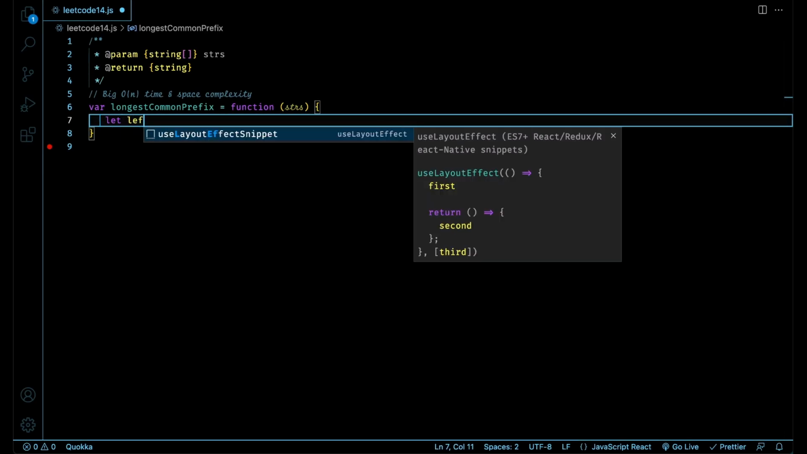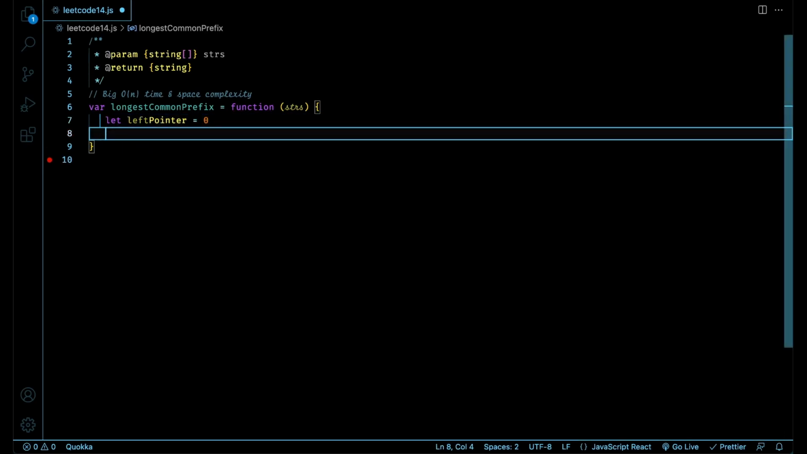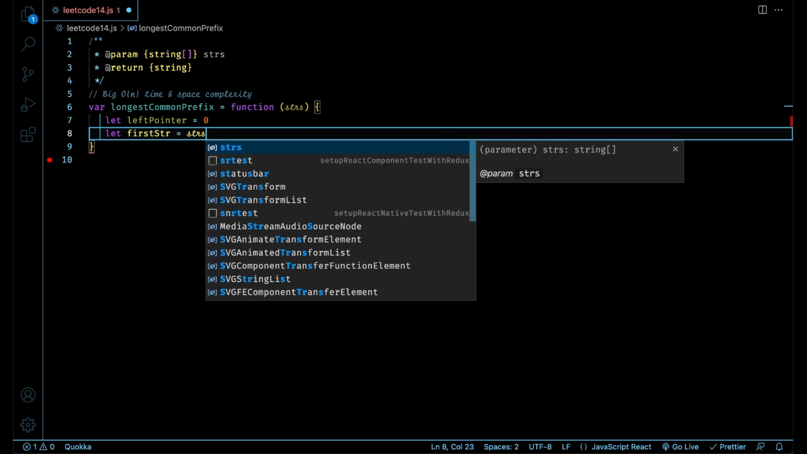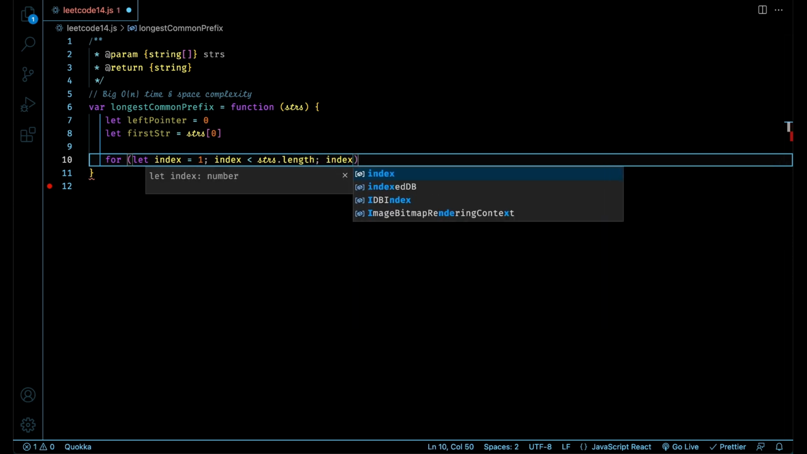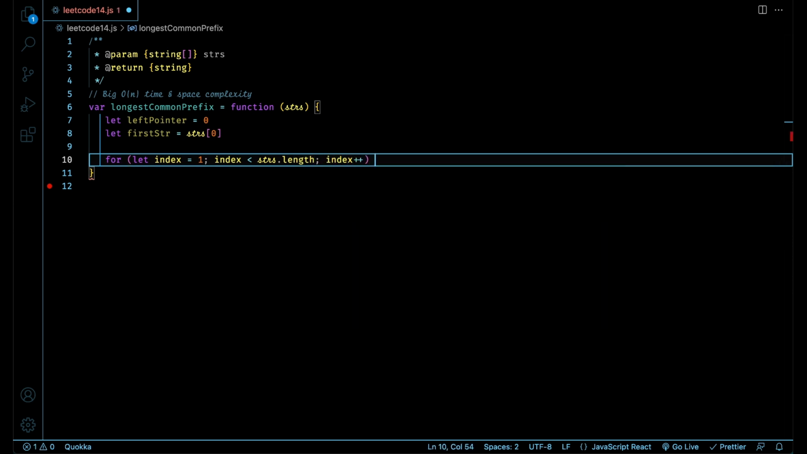Okay, we'll start by initializing a variable called left pointer with the value of 0. We'll initialize a variable called first string that'll store a copy of the first string in our strings array. Then we'll set up our for loop. We'll initialize the index with a value of 1. We'll check that the index is less than the length of our strings array. And then we will increment the index by 1 when our code block is finished executing.